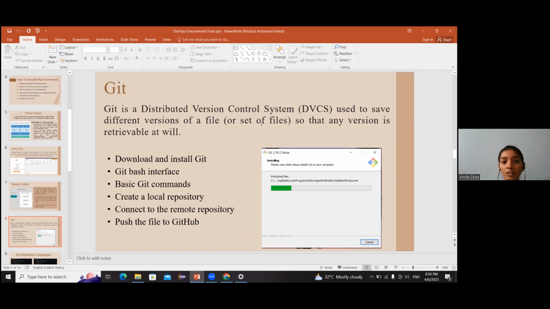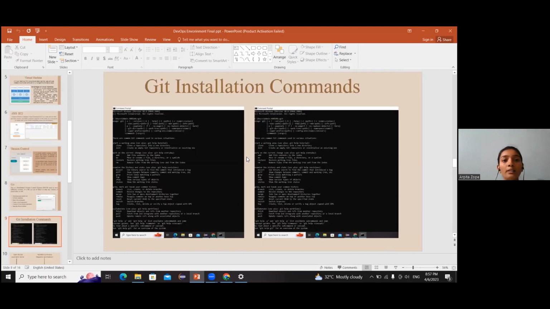Git is a distributed version control system used to save the different versions of the file so that any version is retrievable at will. There are some simple steps to install Git. We need to download Git, then the Git Bash interface will appear. We need to run some basic git commands, and we need to create the local repository. Then we need to connect to the remote repository and push the file to GitHub. These are the GitHub commands which we need to run while installing Git.